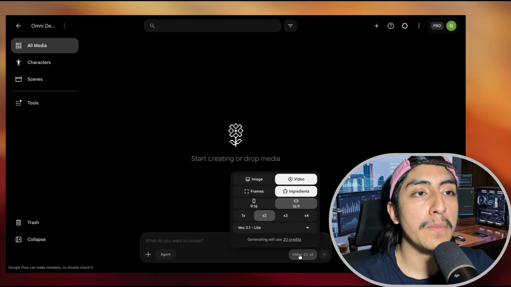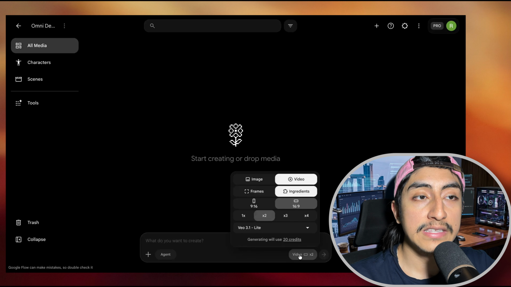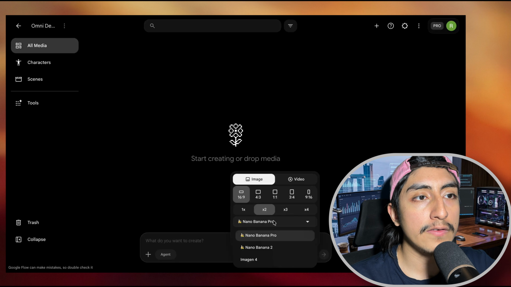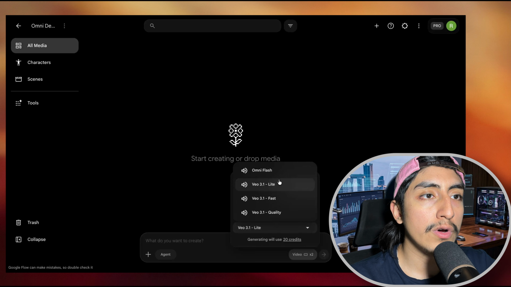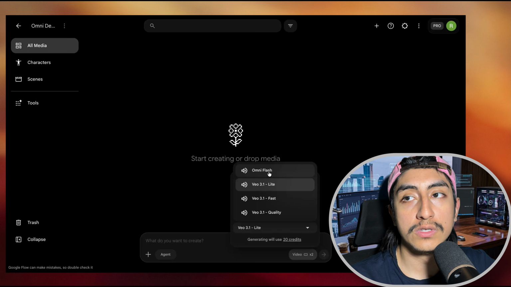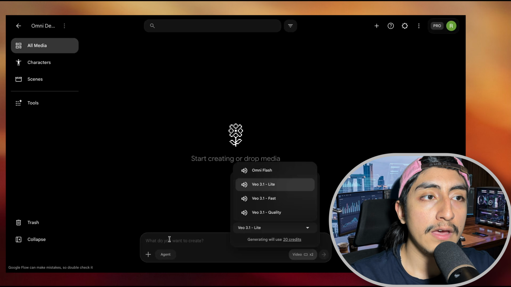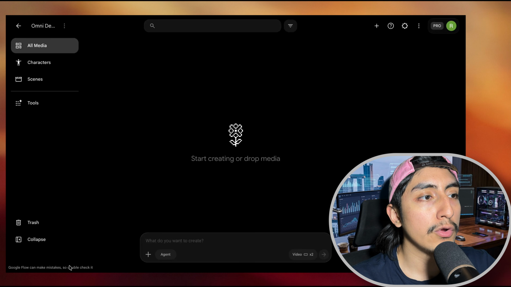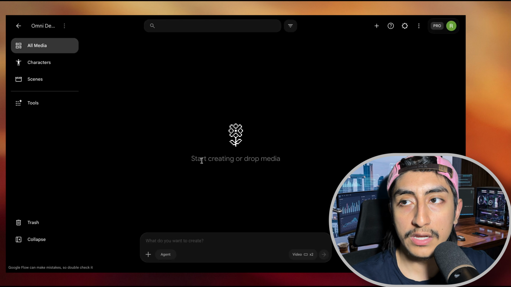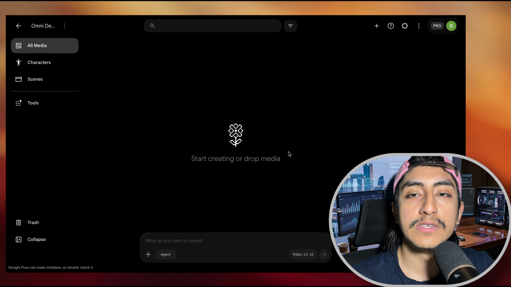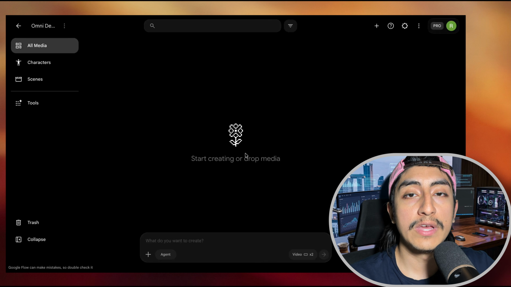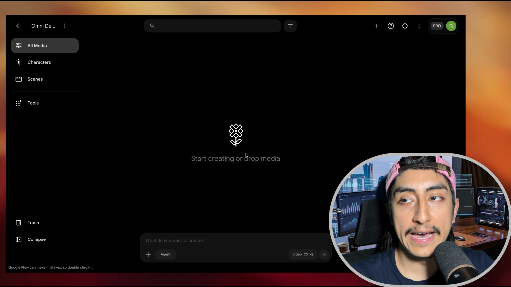Then we have our model drop-down selector. It displays our active model profiles. As you can see here, we have Nano Banana Pro, Nano Banana 2, Imagen 4, for video, Veo 3.1, and Omni Flash, the newest one in the series of models. And finally, we have the prompt box. And we have a little tiny reminder that Google Flow can make mistakes, so double check it. So just keep that in mind. But anyways, it's super simple. You type, you select your model, and you create. Okay, now that we have that down, let's look at what the model can actually do.